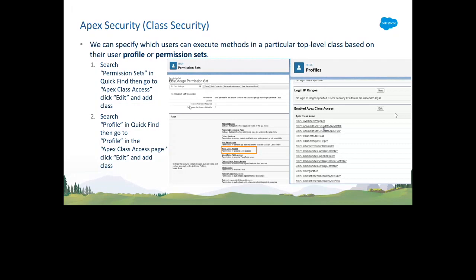So your question is that you don't have the Apex class access on your profile level, and the class is declared with the without sharing keyword. Okay, so simple. You cannot access that class because your root is the profile level. If you don't have the profile level access, then you cannot access that class.